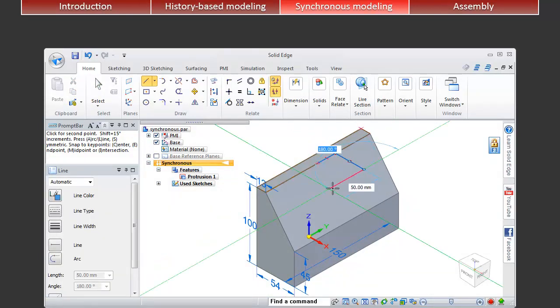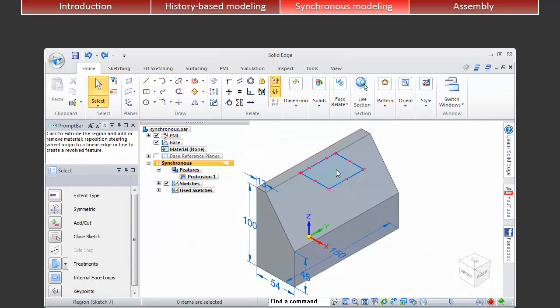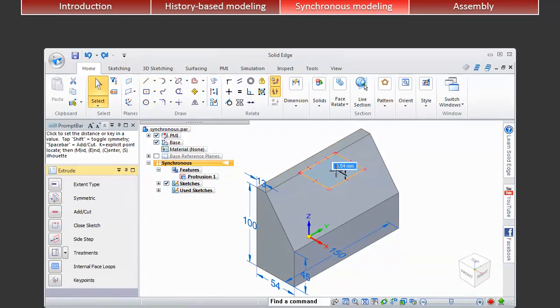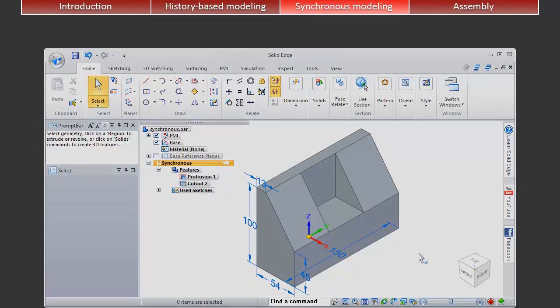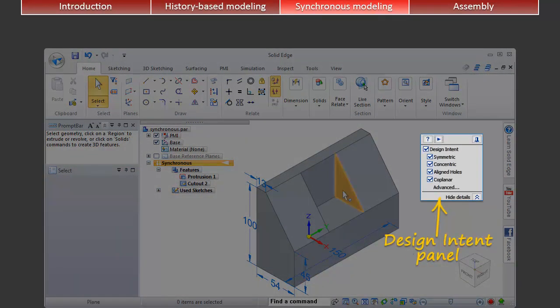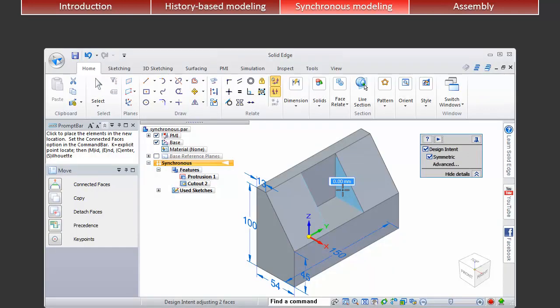As you modify the model, Solid Edge sees and analyzes every geometric aspect of the design, such as symmetry and coplanar conditions. The Design Intent panel shows these geometric conditions, and it's your tool for controlling the model. Preserve your design intent with the Design Intent panel. As you edit a synchronous model, use it to adjust which geometric conditions Solid Edge maintains and recognizes.